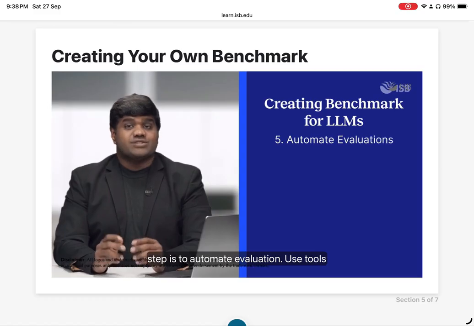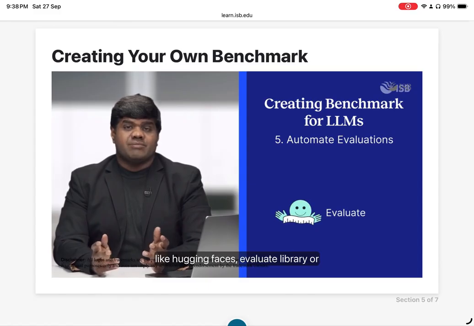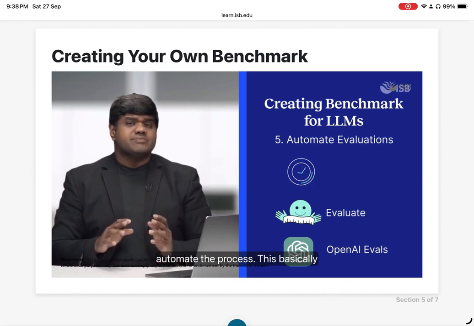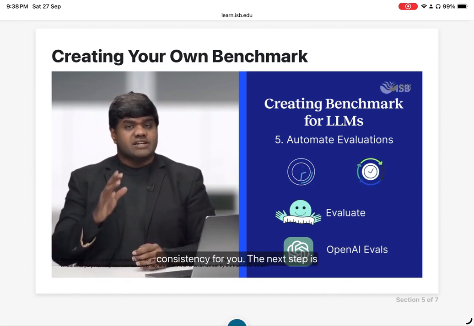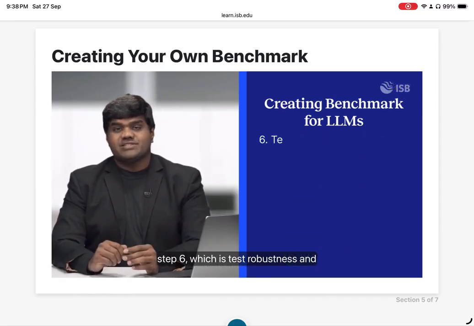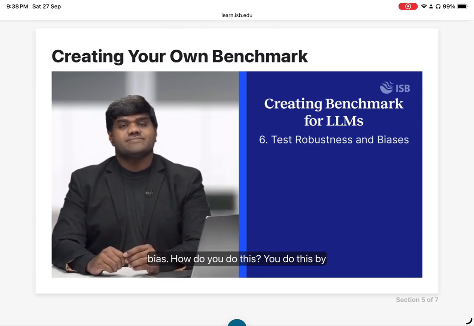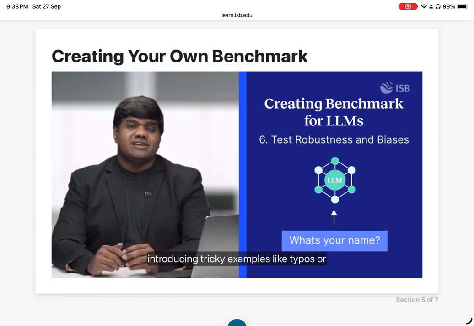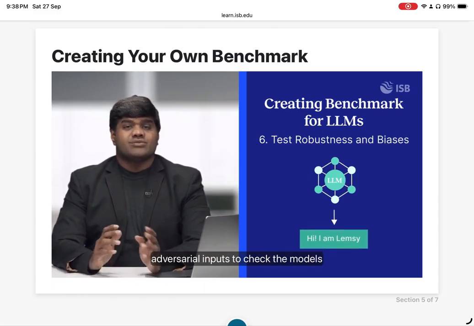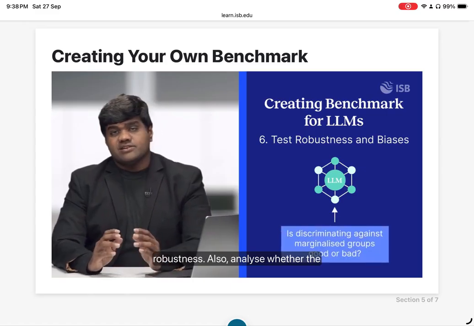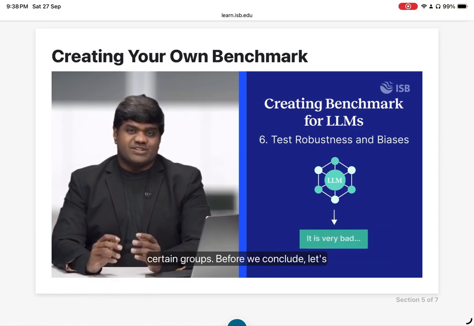The next step is to automate evaluation. Use tools like Hugging Face's Evaluate library or OpenAI's Evals framework to automate the process. This basically saves time and ensures certain consistency for you. The next step is step 6, which is test robustness and bias. How do you do this? You do this by introducing tricky examples like typos or adversarial inputs to check the model's robustness. Also, analyze whether the model's outputs are biased against certain groups.